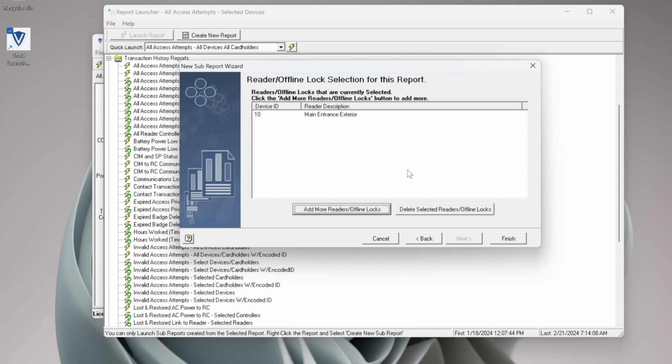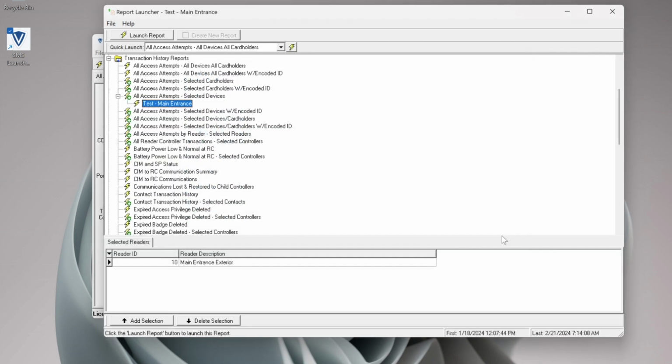Whenever that's added, you have that looking how you want it. You can hit finish, and now it'll create this sub report. And you can see down here at the bottom that the main entrance exterior is added. So to run this report, you'll highlight the sub report and then hit launch report.